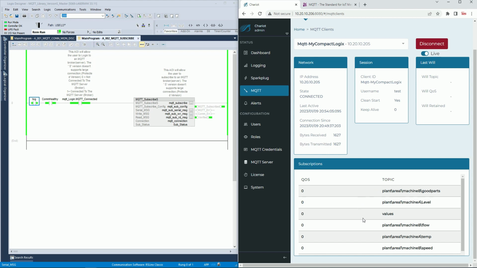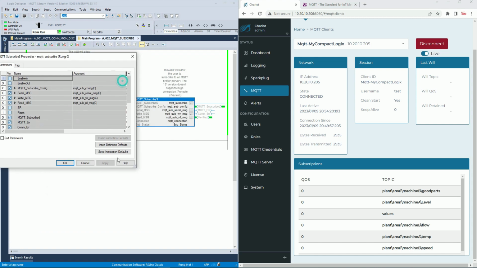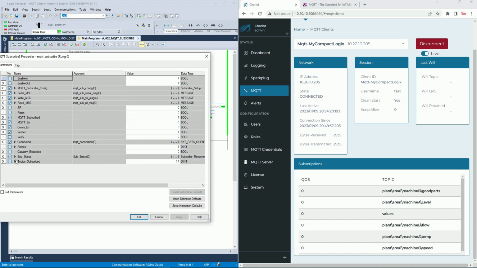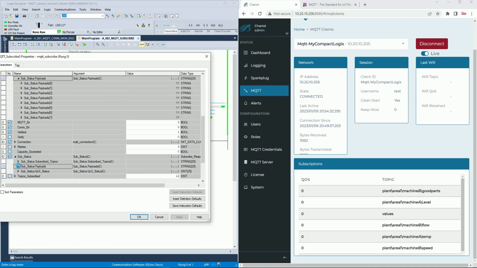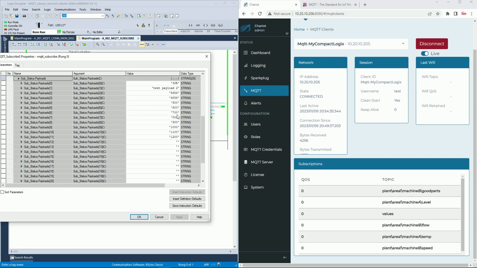Now that we have subscribed to these topics, if somebody publishes to these topics, we will be able to see those values in the PLC. To show you, if I go here under substatus, I will go to the payloads, and it looks like I have some values already in there.